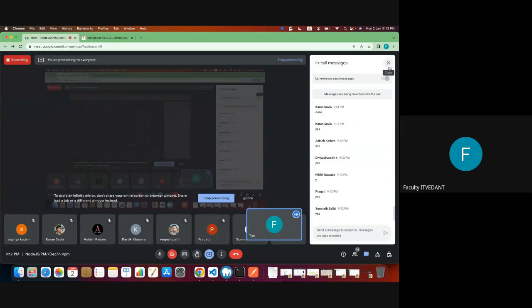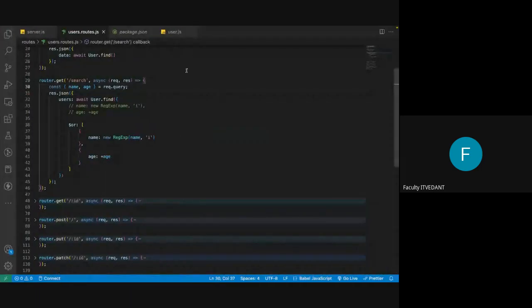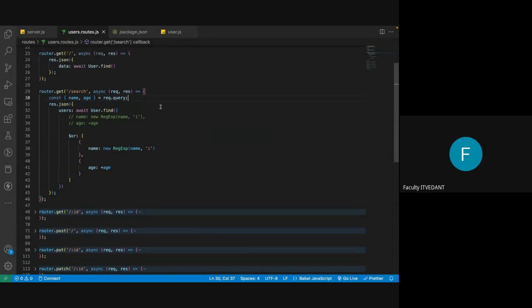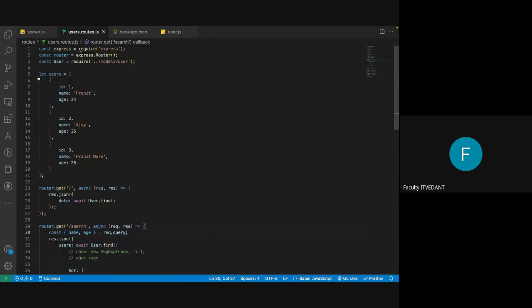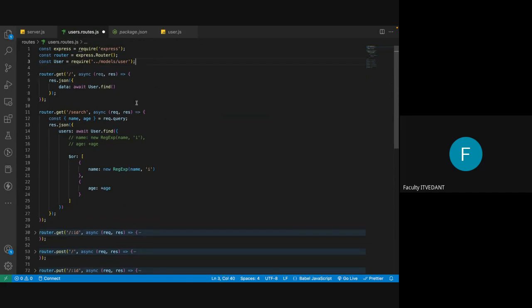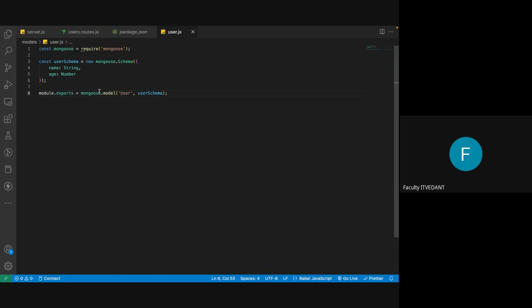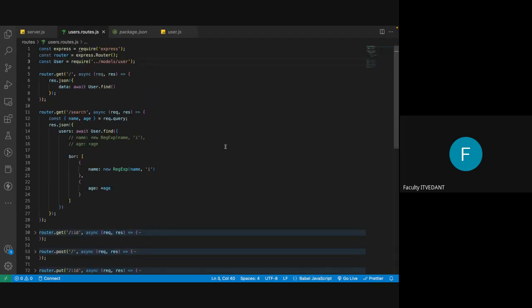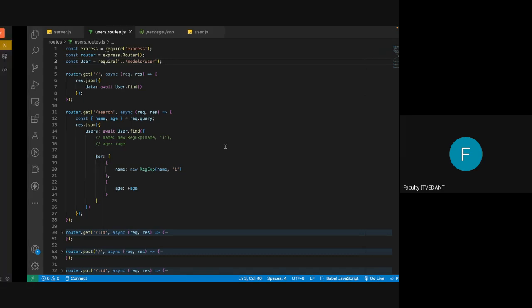In the next lecture, we will continue with MongoDB itself, because one thing is you don't need this users array now, so you can completely remove it, because we have converted the entire in-memory data to a permanent database, where the data will be stored permanently. So in the next lecture, we are going to work with Mongoose, and we'll see other features of Mongoose which will be helpful for us while creating an application.